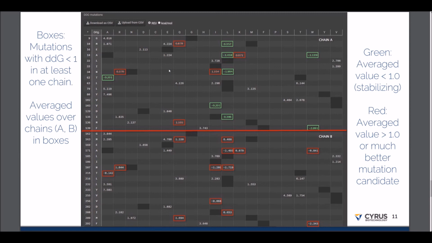The next thing I did was average the values for the A chain and the B chain for the positions where there's a box around them. And in situations where the average was less than 0.5, I changed the color to green.